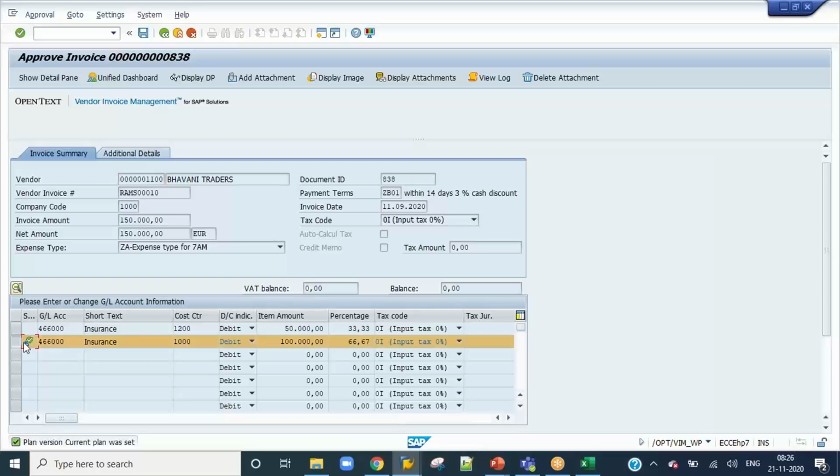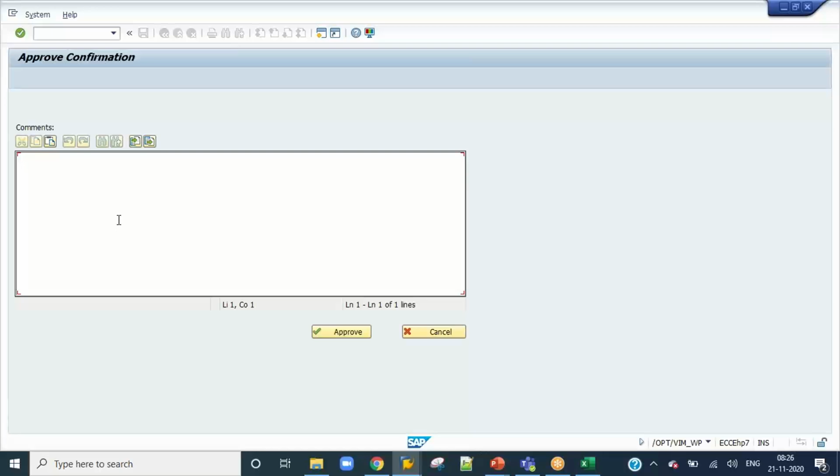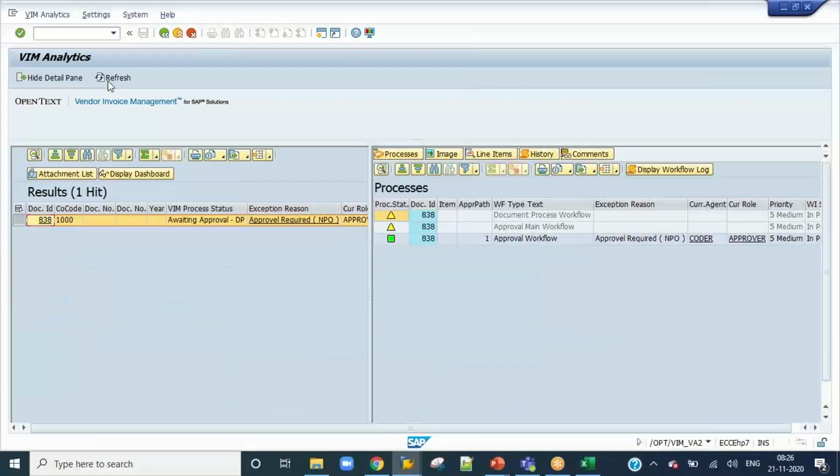See, this guy, 1000 is 1 lakh, is responsible for this line item only. When approving, it will not show who the next user is, but it will go to the actual user. Okay, approver, approve. If I approve, I'll go back to the Vim Analytics and just refresh.